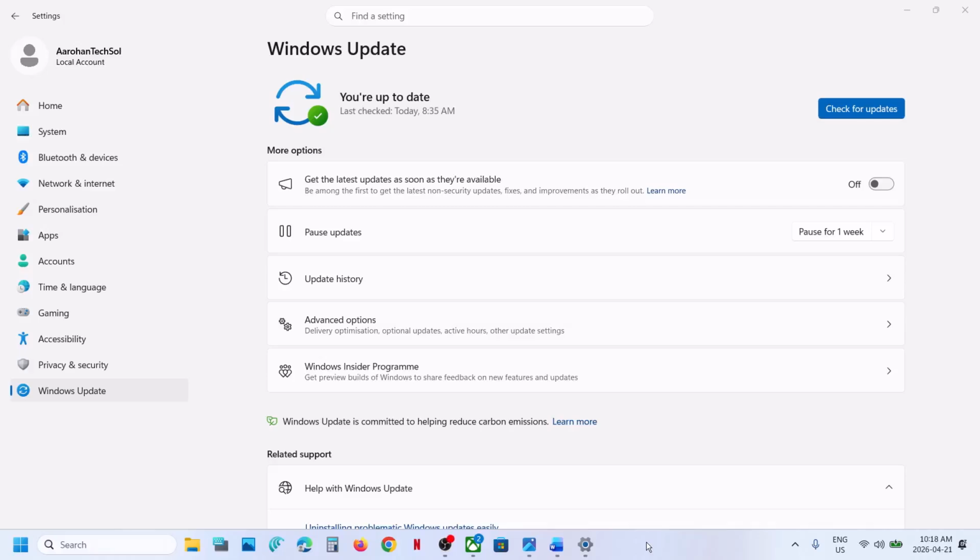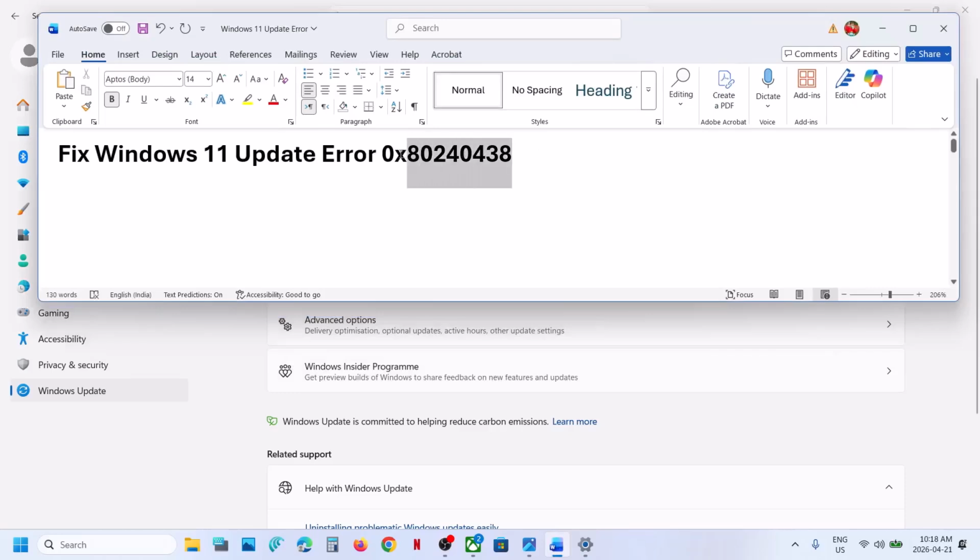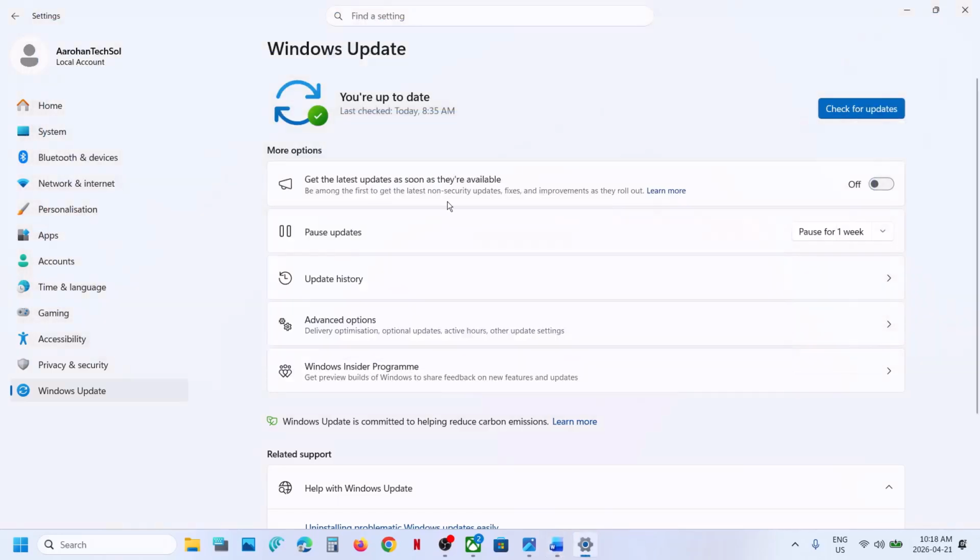So if you are unable to update your Windows 11 because of this error code, 0x80240438, then please follow the steps shown in this video. The first step is to go to Windows settings and then go to Windows Update. Here you can see the pause update option, hit pause. Once it is paused, click on resume updates and let the update complete and then check.